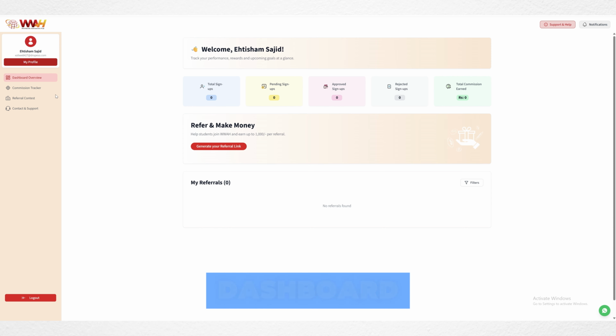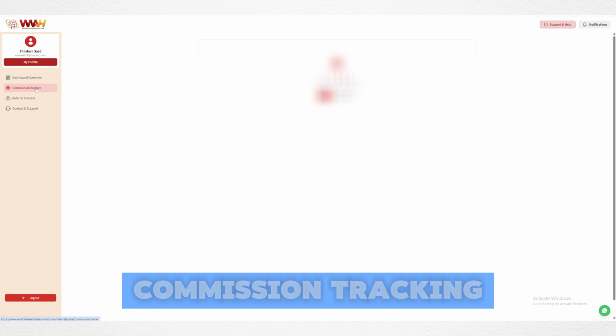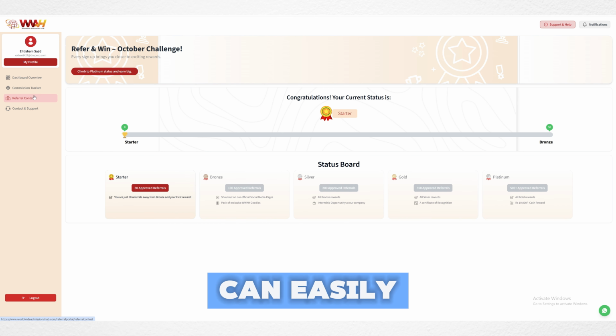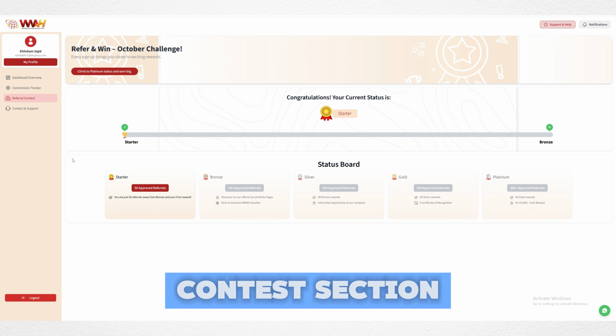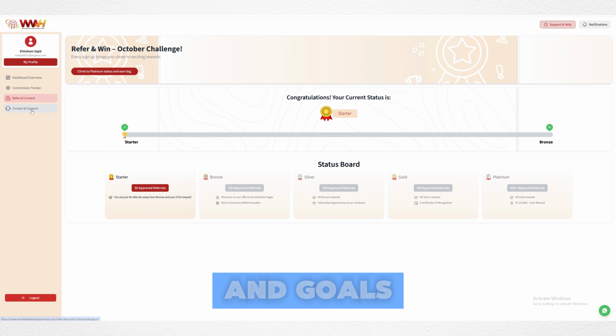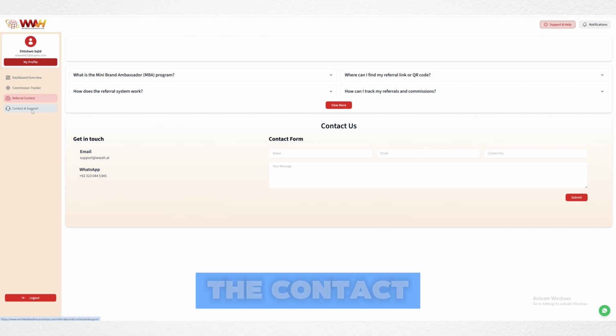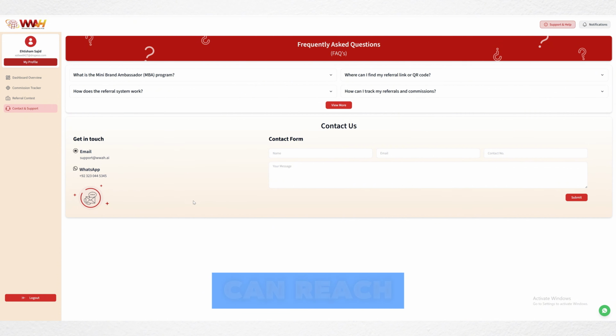On the left side of your dashboard, you'll also find a commission tracking option, where you can easily monitor your earnings. Just below that, there's a referral contest section, where you can view your challenges and goals to win exciting rewards. And finally, at the bottom, you'll see the Contact and Support section, where you can reach out anytime, 24/7, for help or assistance. And that's it.